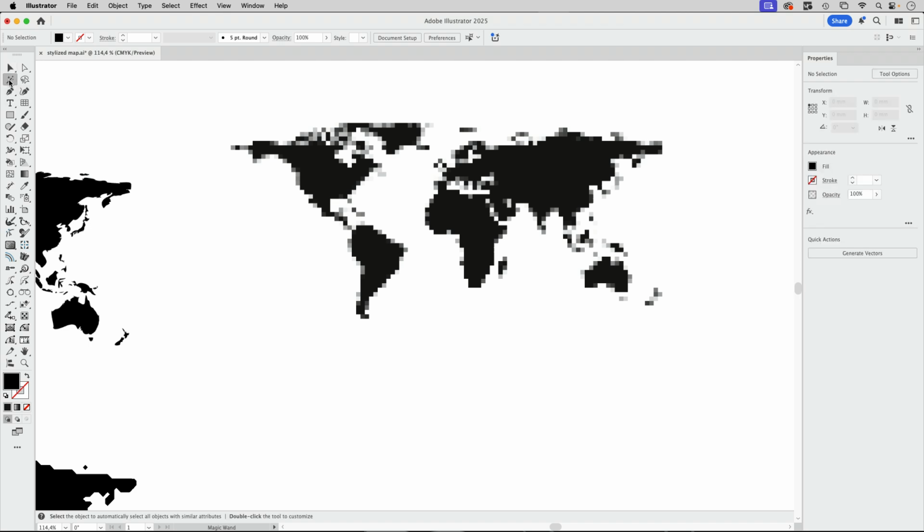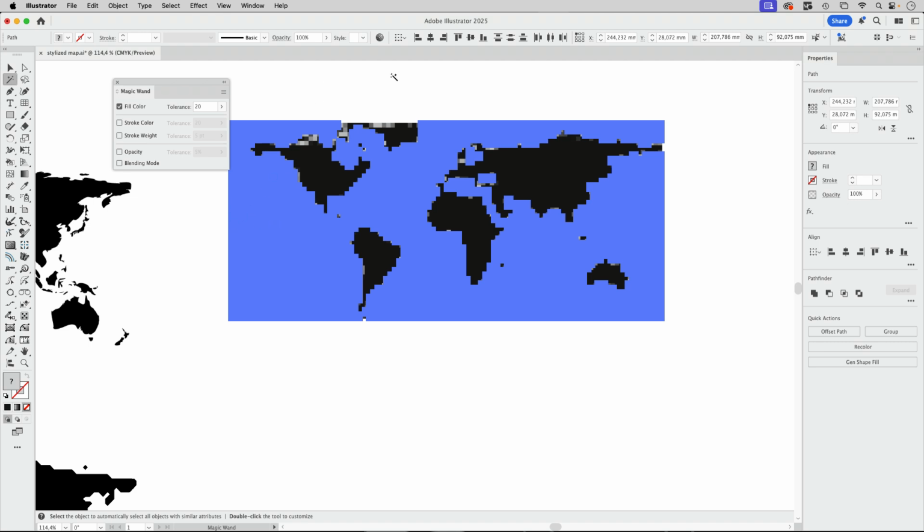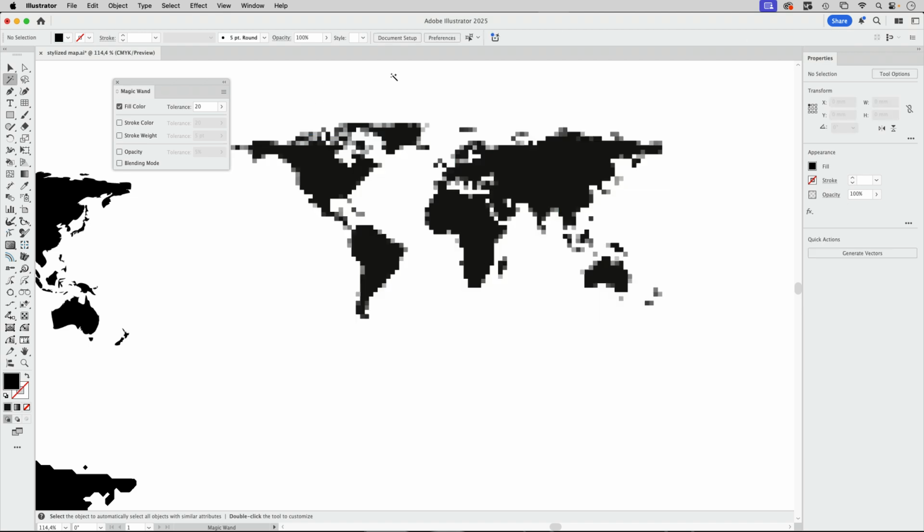So we're going to use the magic wand tool. I'm going to double click it, and then you can set up the tolerance. You might need to check out which tolerance value works for you. So I'm just going to do that here and then just hit delete to get rid of them. And I think this works pretty well.